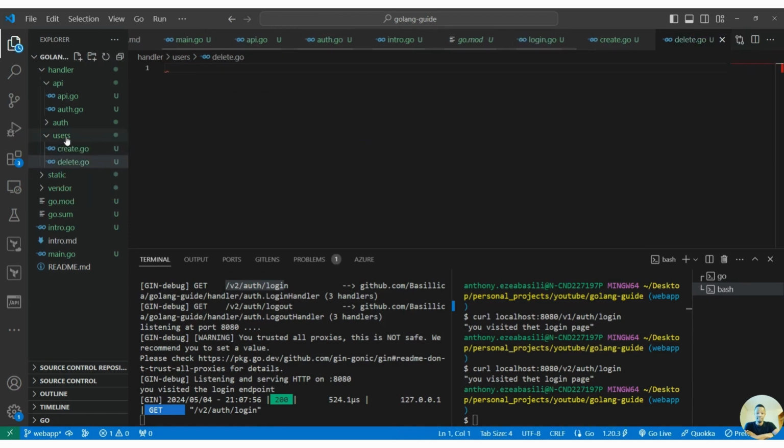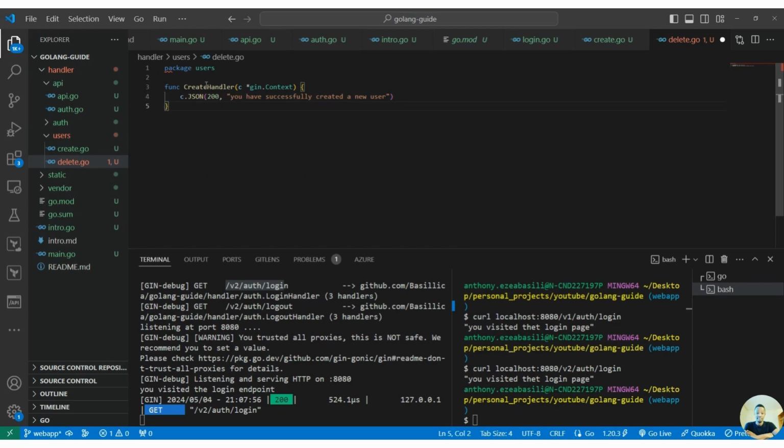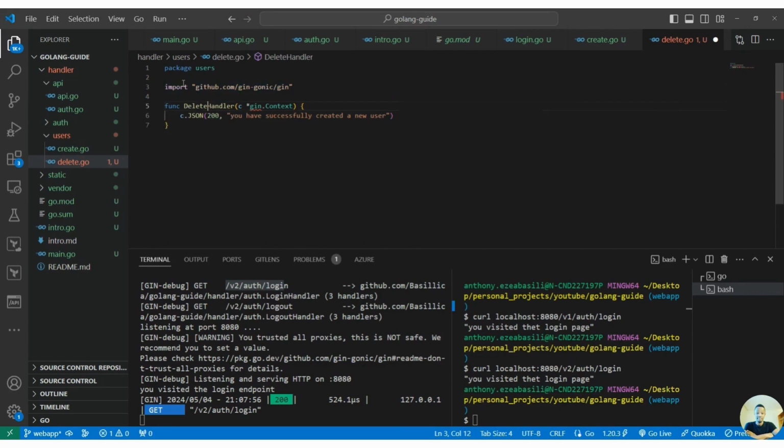And of course, because you structure your APIs this way, you don't have to call this create user, delete user. It's already within the user package, so there's really no need. It's going to be redundant. And here we can change this now to delete, as you can see.